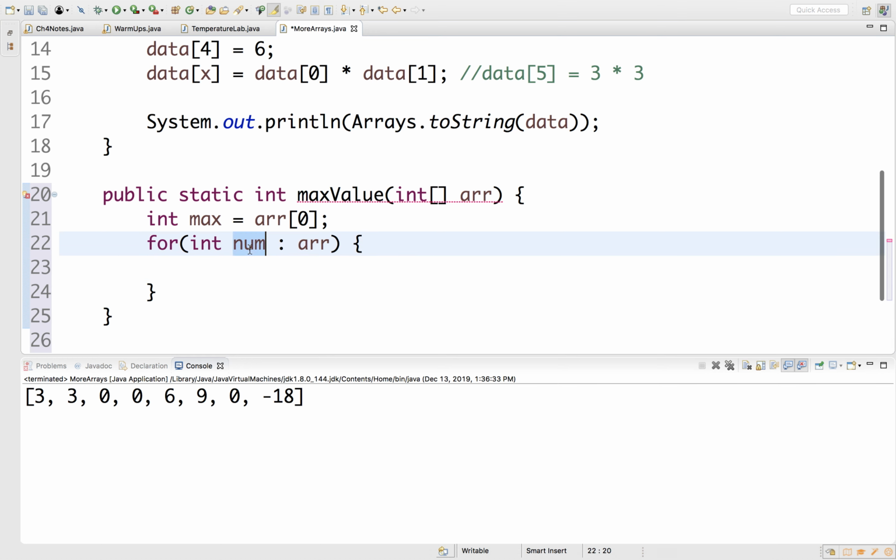It doesn't matter what I call this, okay? This matters. This is the array that I need to get through. It's the array that I pass in. This right here is just something that I'll refer to each value as within here. I could have called this anything I wanted. All right, so here's what I want to know.